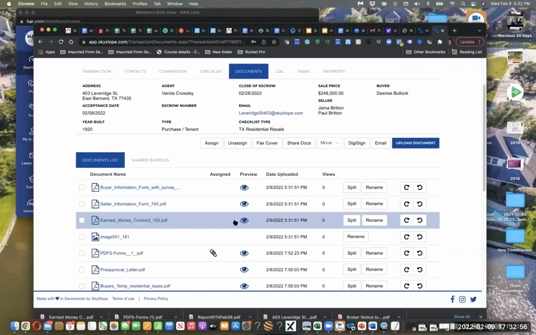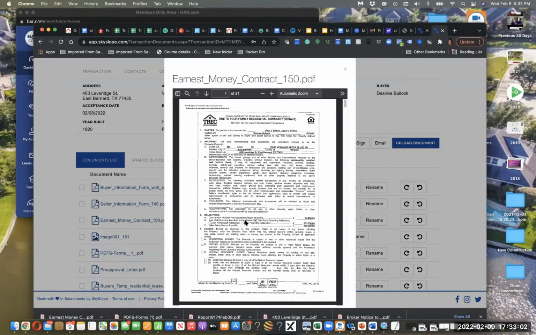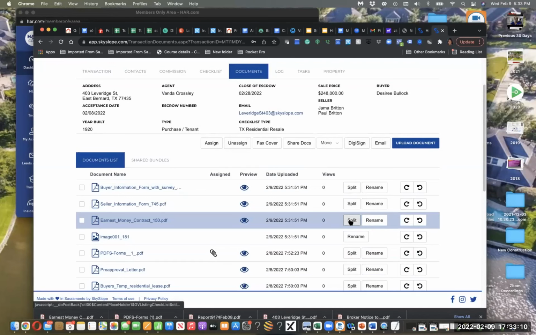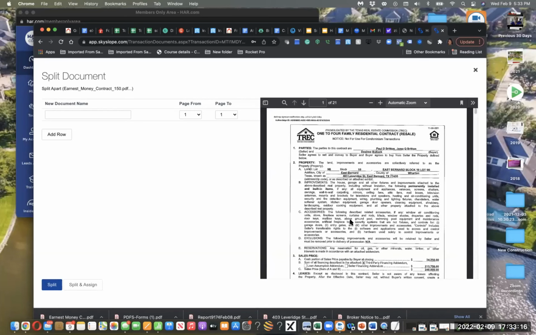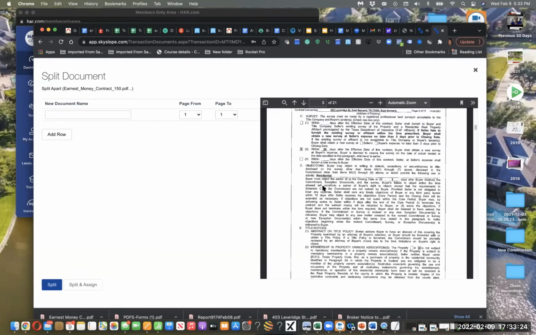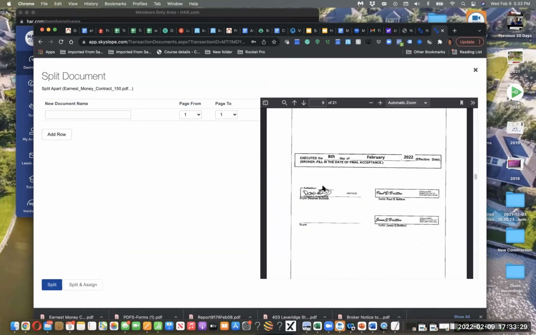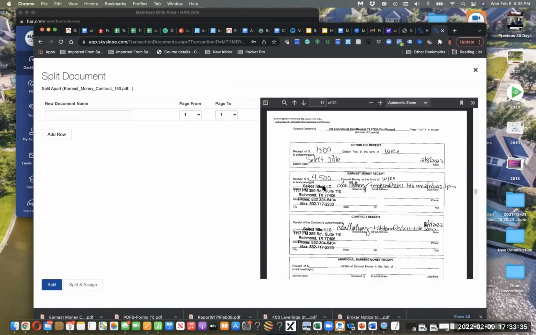So the earnest money contract. This one is what I need. But what they did was they attached the whole contract to it, so I don't need the whole thing. So what I'm going to do is hit split, and I'm going to be able to split this document into different names. See the document name? So I'm going to go down here to the receipt, which is what I need. Scrolling.